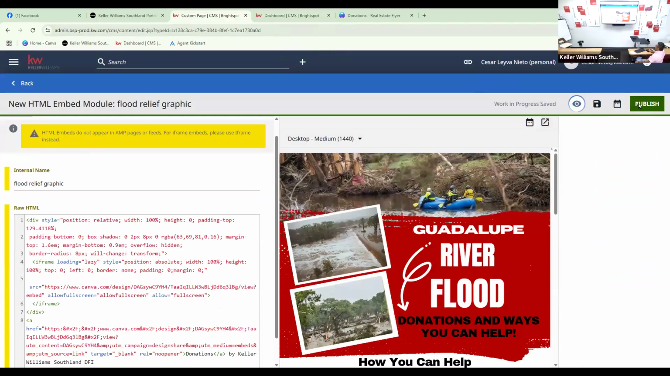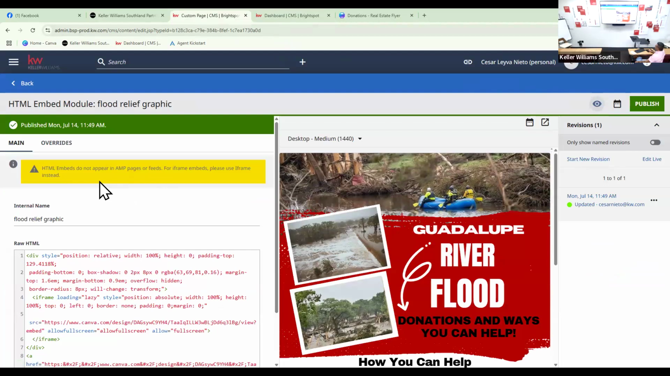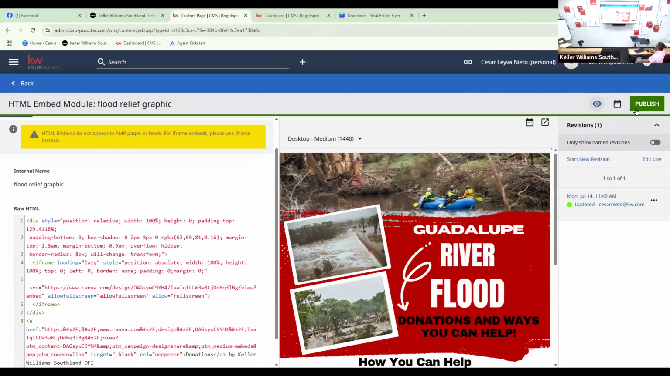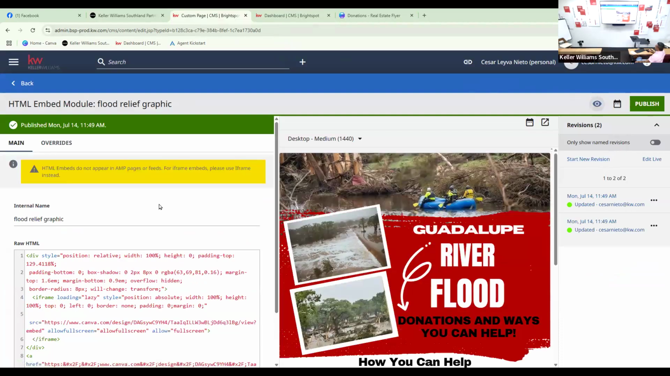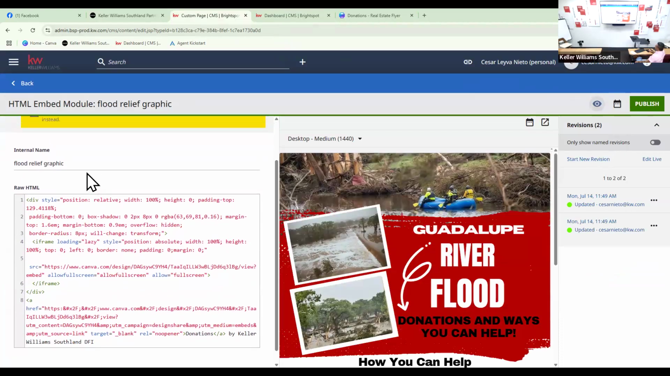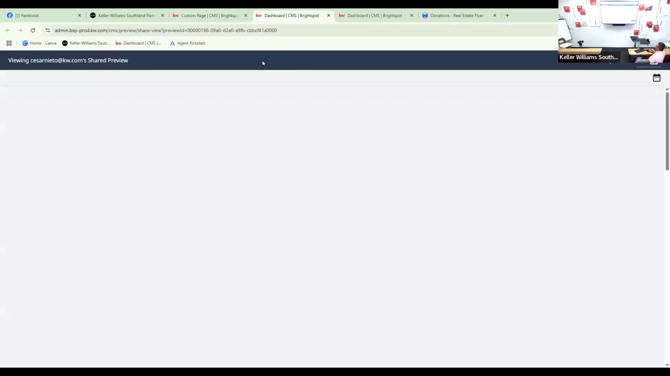Now, if I publish it, it gives me a link over here on the right. That's fine. This is not an error or anything. It's literally published. It just says it doesn't appear in AMP feeds or feeds. Don't worry about that. For iframes, please use iframe. Don't worry about that. So basically, you can go here and view it live.